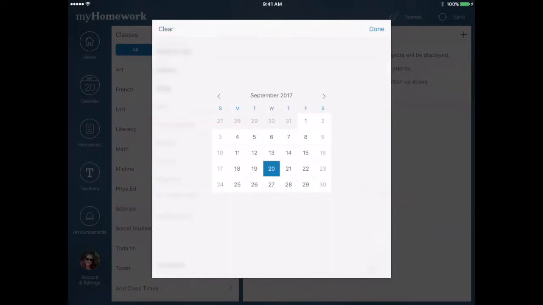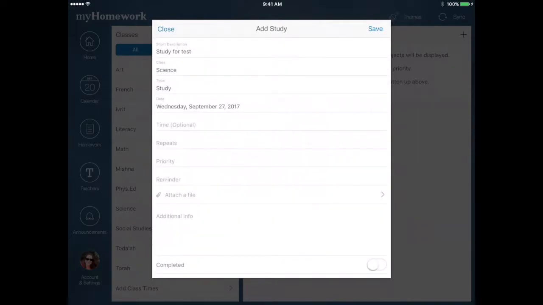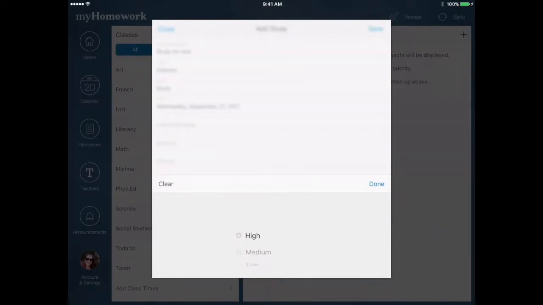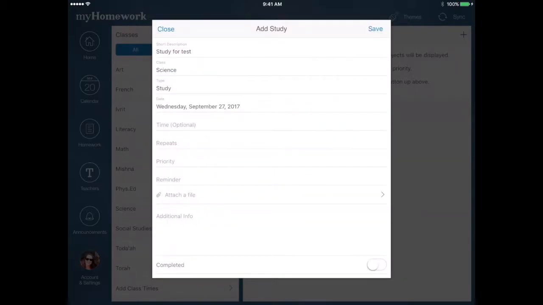The date is the date that you need to have this done by. Don't worry about entering a time. Under priority, you can choose if this is very important, medium importance, or less importance. If you want to get rid of that, you can just go ahead and select clear.